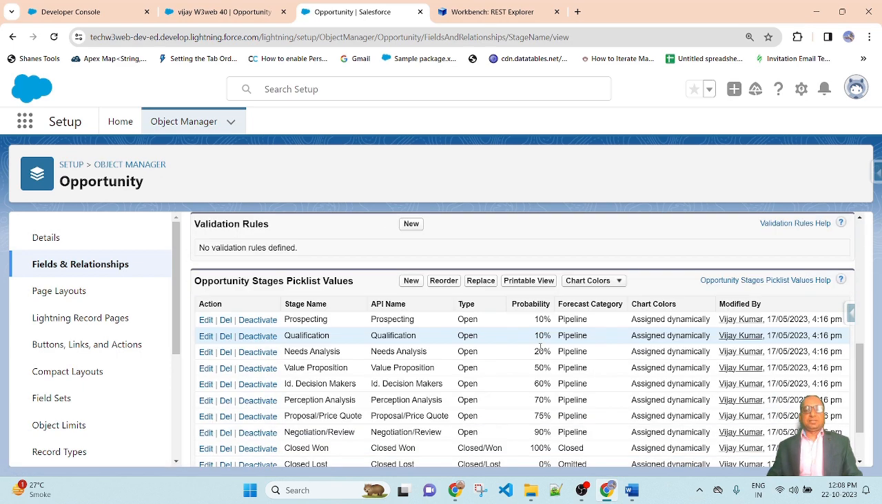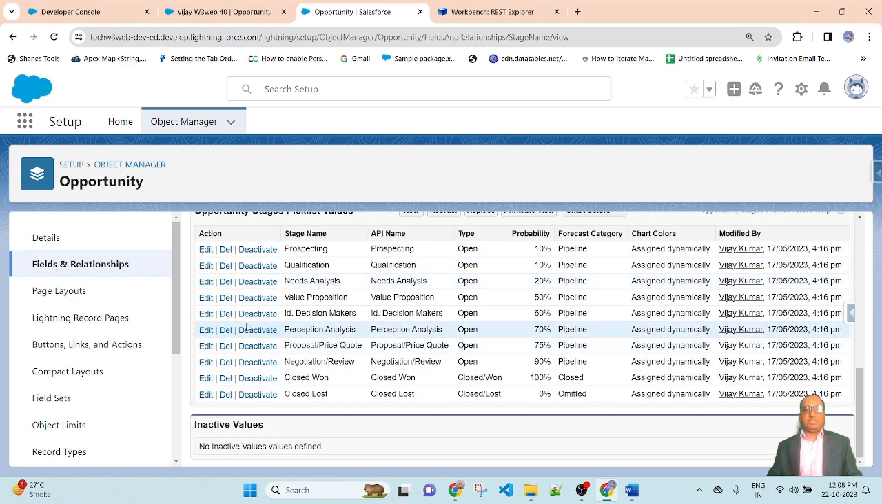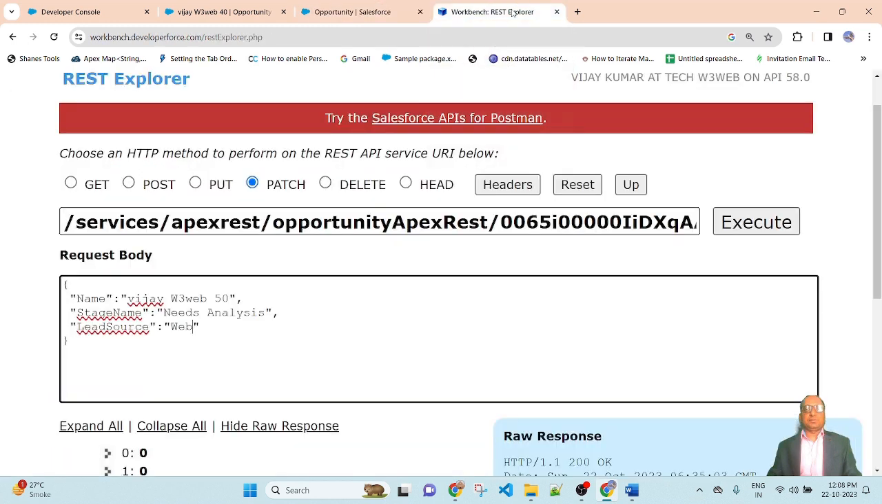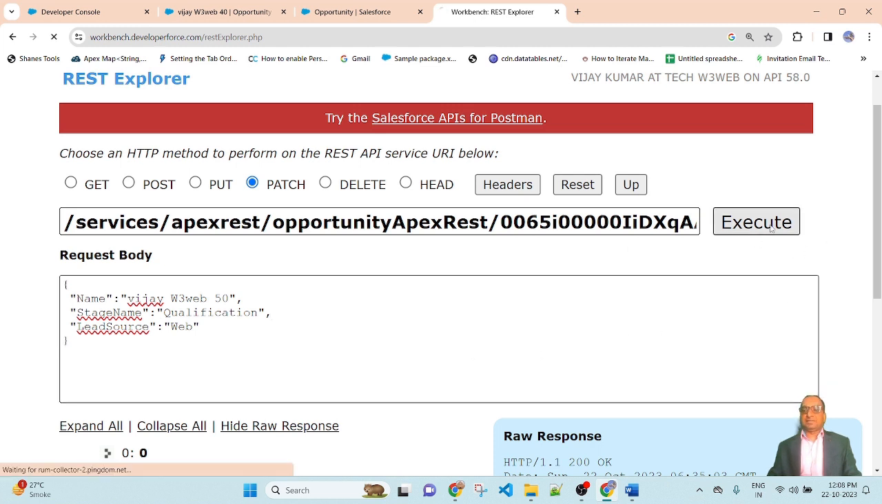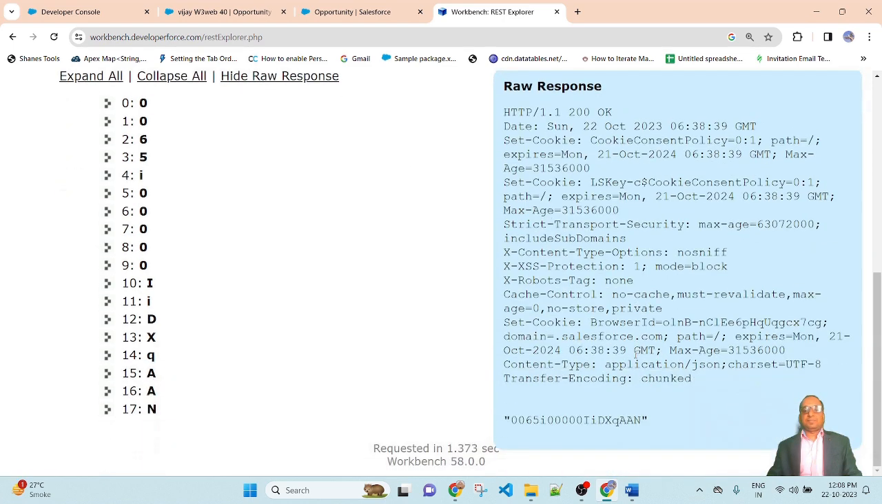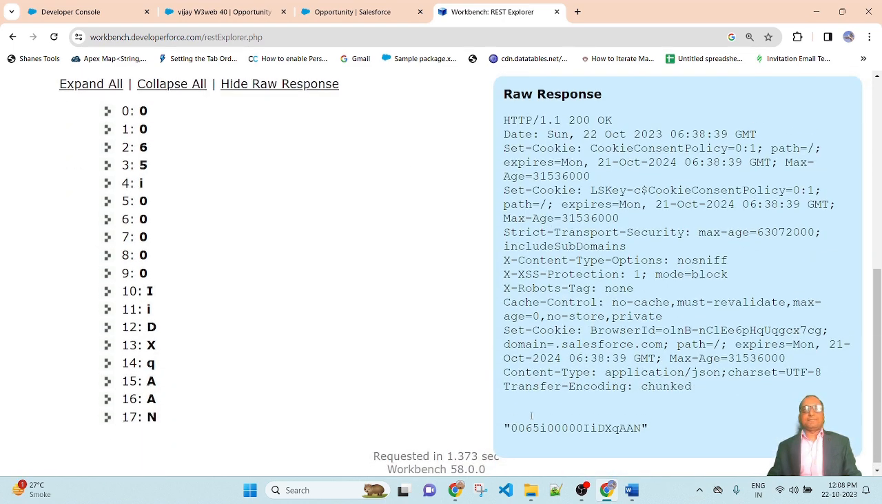Open the stage. Right now I will update the value to Qualification. Copy the name of the Qualification value and paste it here in the stage name. The ID will be the same, so I will update the same opportunity record ID through workbench. Now I will click the execute button. After executing, the value will be updated. It has been updated. You will get the updated record ID here.